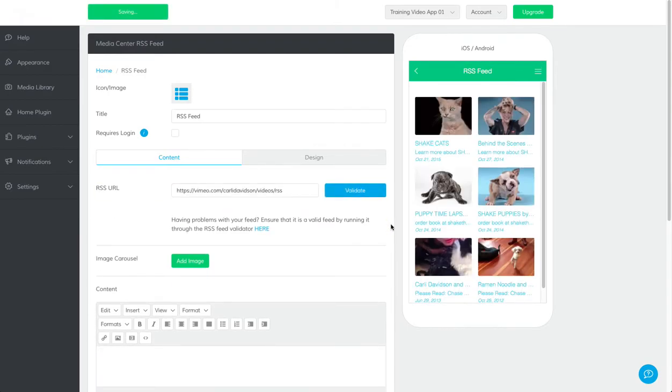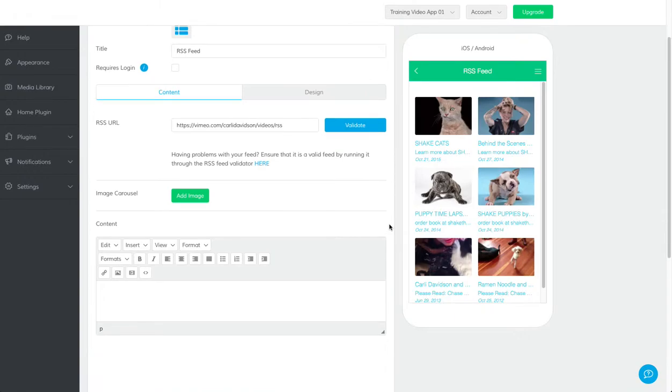Once you have your feed in the plugin and it validates, you can now finalize the look and feel of the section. Here you can add some carousel images and any related text information.